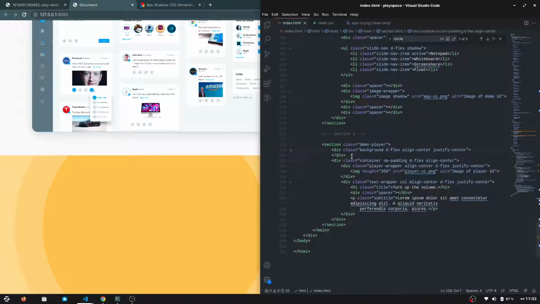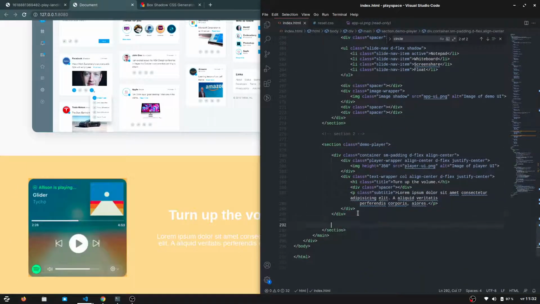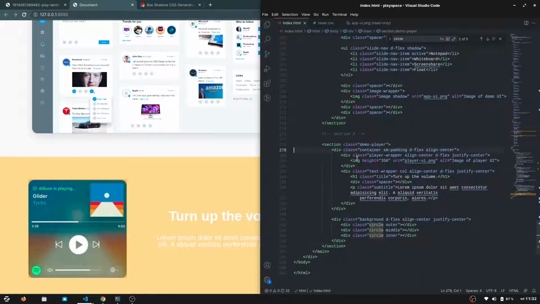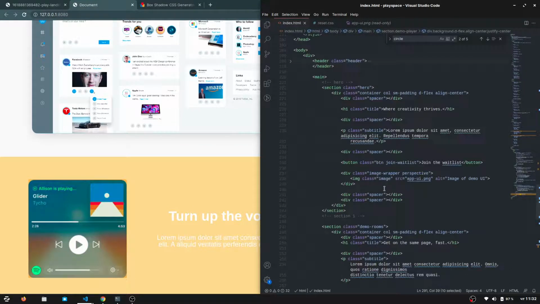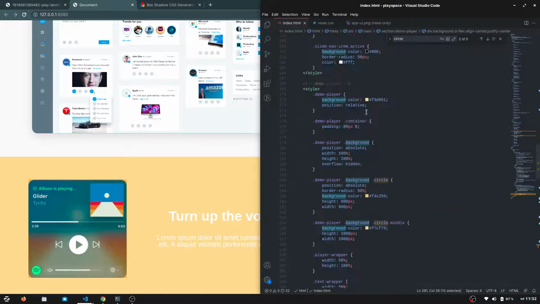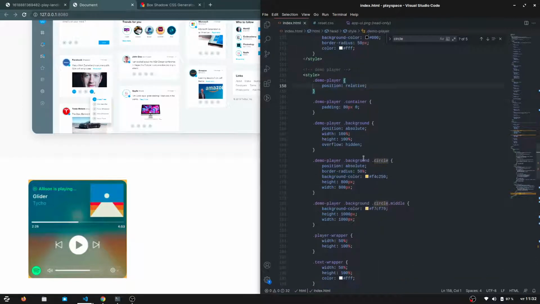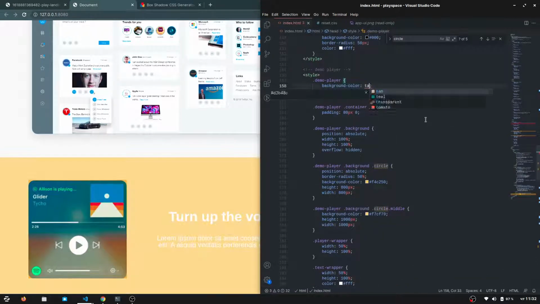In the next couple of minutes, I struggled to position them one above the other. Finally, I was able to do so by setting relative position to the container which holds the image and the text and increased its z-index. Also, don't forget to remove the background of the section element.